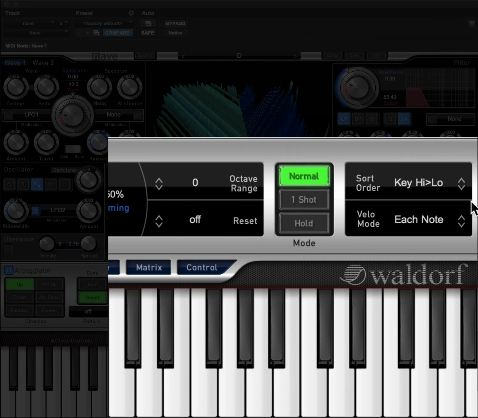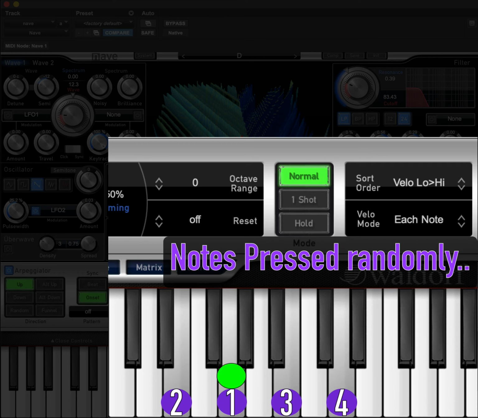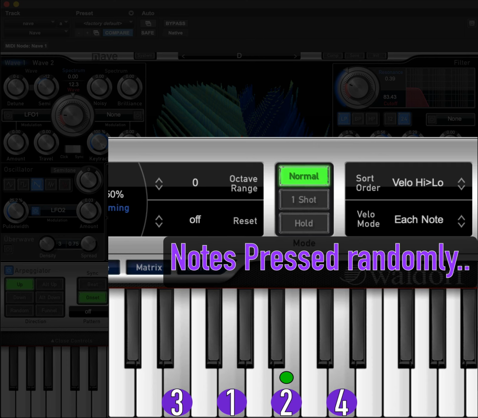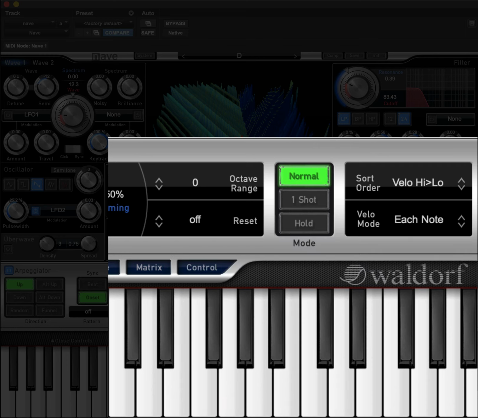Vel, low, high will play the notes with the softest velocity to the hardest velocity. Vel, high, low will do the opposite and will play the hardest velocity note to the softest velocity note. Chord mode will trigger all the notes played as one chord.